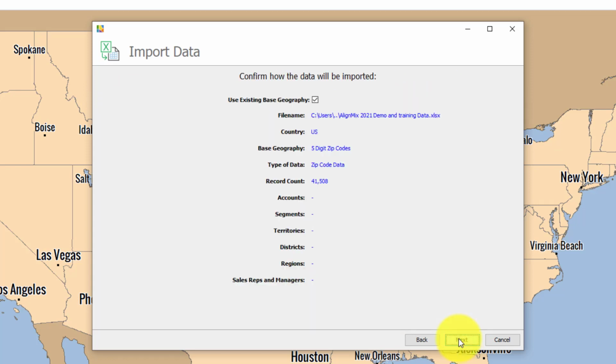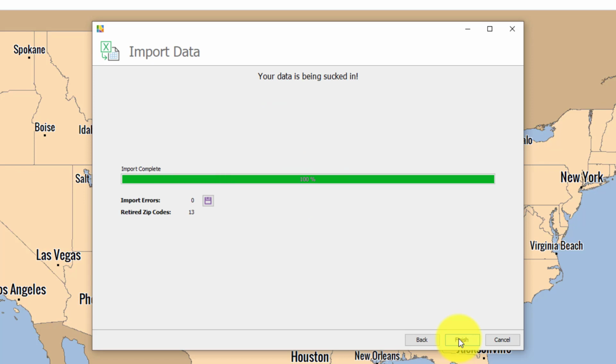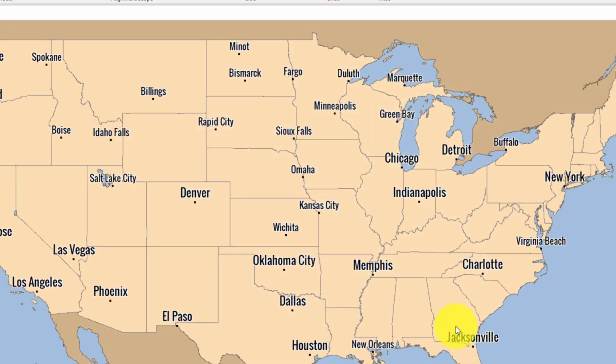Now we click on Next, we view our summary, click Next again, and that data is imported. If you did have import errors, you'd be able to view those errors by clicking on the Save button. And in this file, we actually have 13 retired zip codes. So that means that Excel file had 13 zip codes that were out of date. AlignMix has gone ahead and updated those old zip codes to the new zip codes that now exist in this AlignMix map. So now click on Finish.